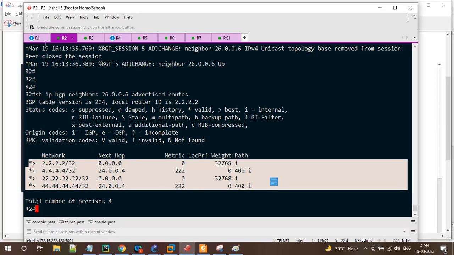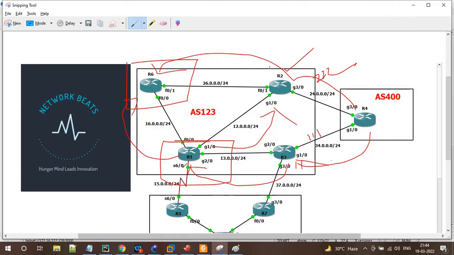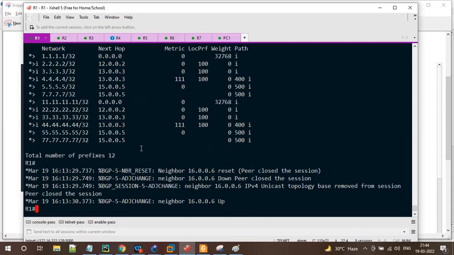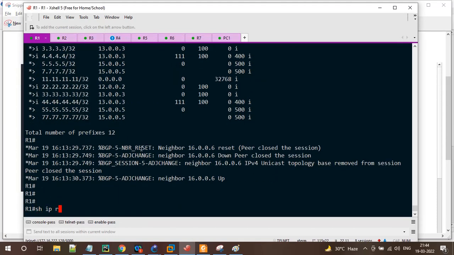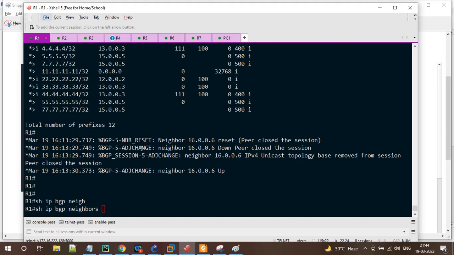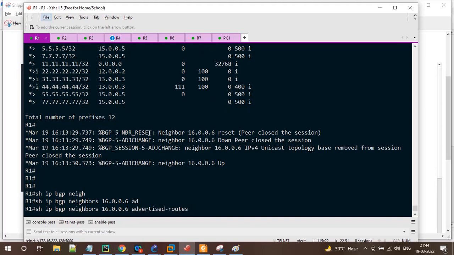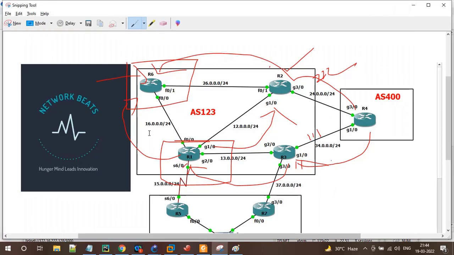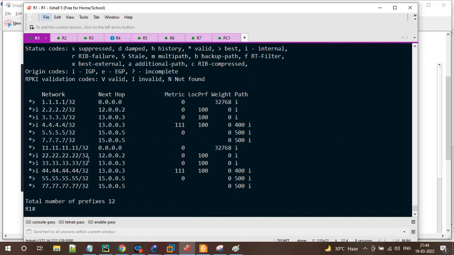Why? Because in R1, R6 should be a route reflector client for R1. That's how R1 can start advertising the prefixes to R6. If you go to R1 and check show IP BGP neighbor 16.0.0.6 advertised routes, it is just going to advertise what it has, or whatever R3 is advertising. But the prefixes which are coming, let's go and see that. Okay, see here the 4 and 44.